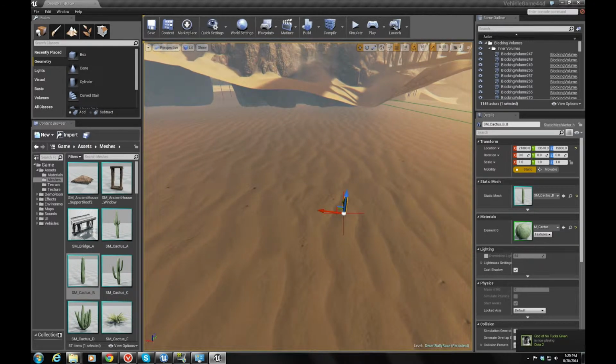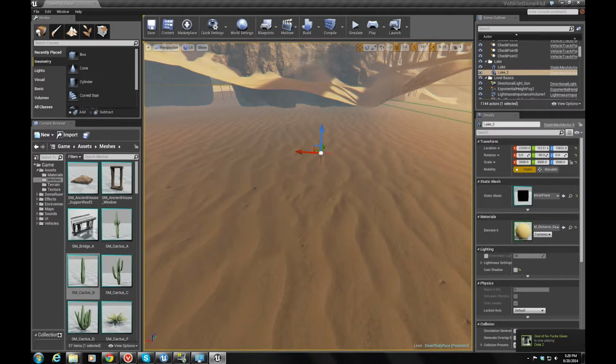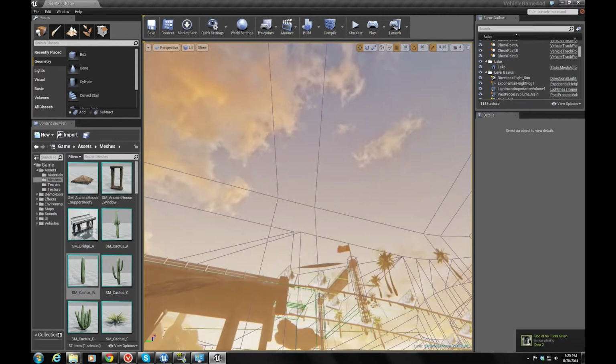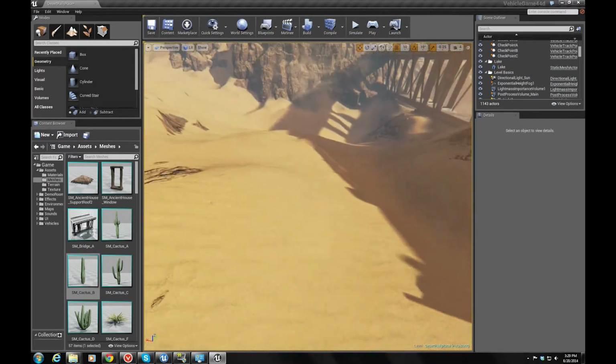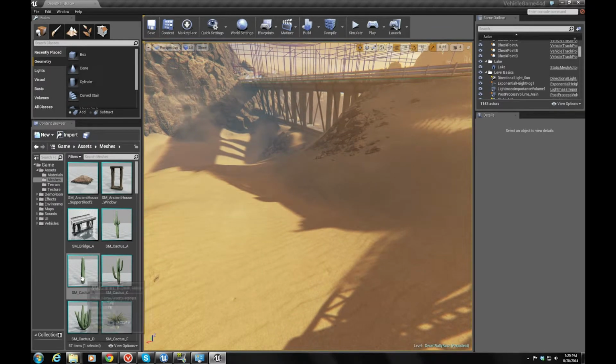So I'll go ahead and delete that. I'll click on this, hit delete. So now I don't have the lake underneath. And then I will go ahead and do the same thing. But you see, it doesn't drag snap like it used to on 4.2. It's just right up in your screen. There's no snapping to the surface.